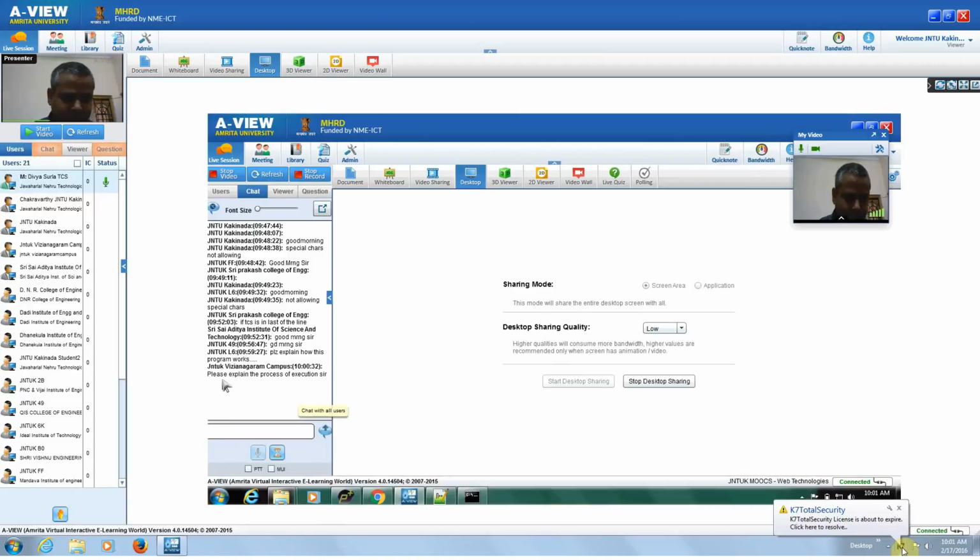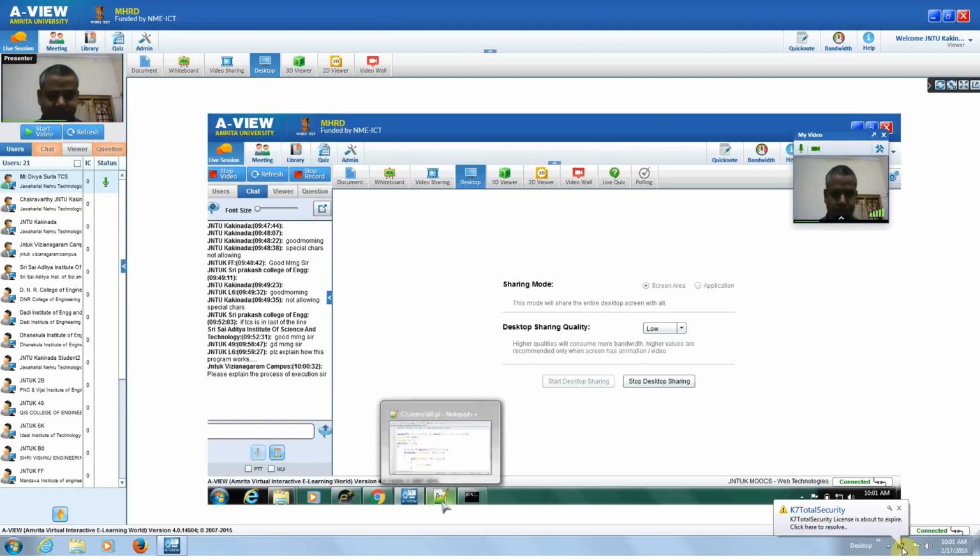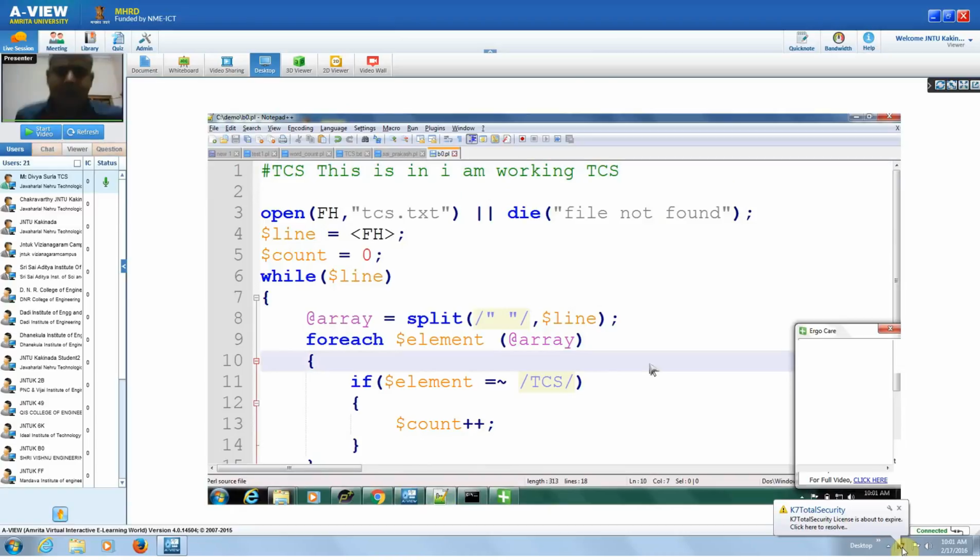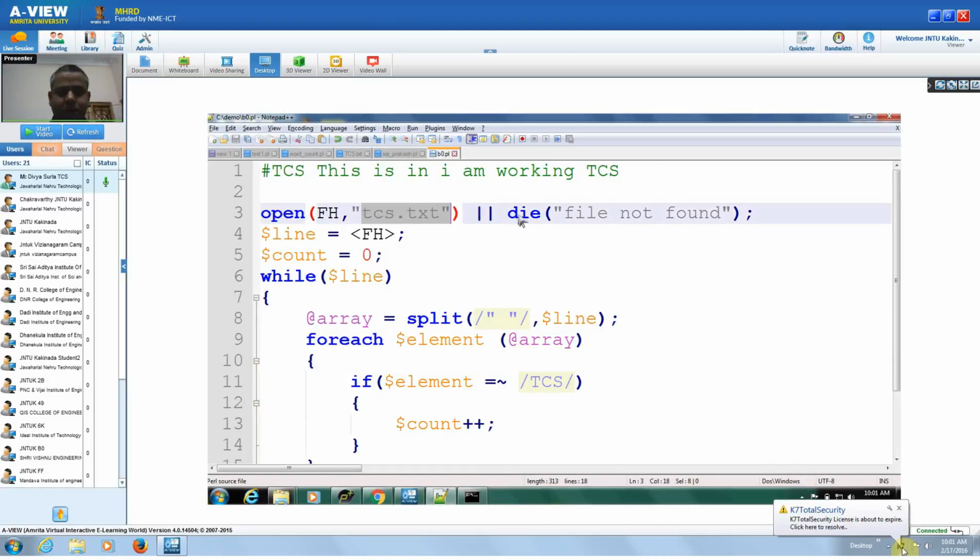Vijayanagaram campus: please explain the process of execution, sir. Okay, I'll explain. I just want to understand what your, okay, I'll explain this code. What we are doing here: first we are opening the file handler tcs.txt, and if the file is not available on that path, the same path should be there, otherwise we can give some other path also. If that file is not available, then it will die as file not found and stop the script execution.